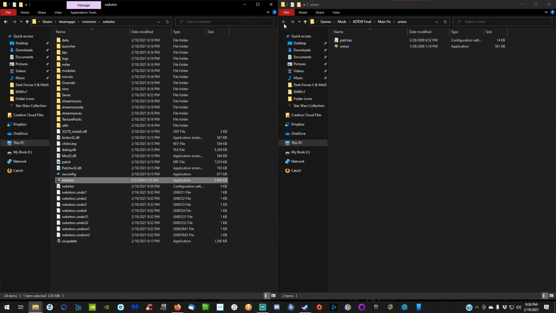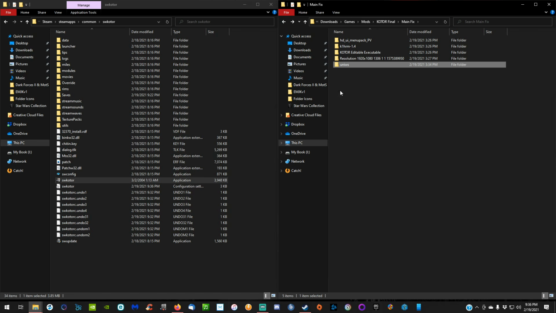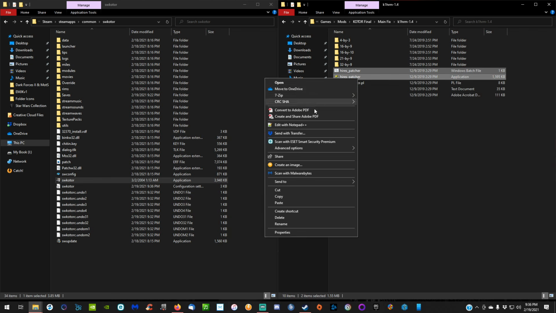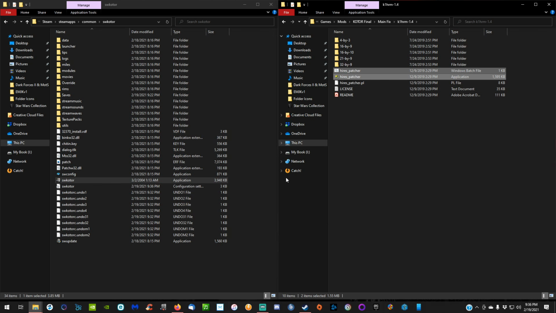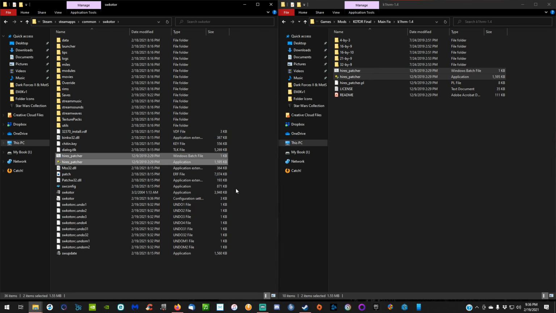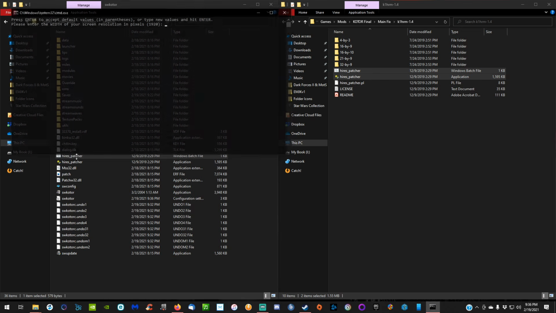And now we're going to back out, and we are going to come to this K1HRM folder. And you're going to copy both of these files here. Copy it. Paste them in here. And then we're going to run this batch file right here.